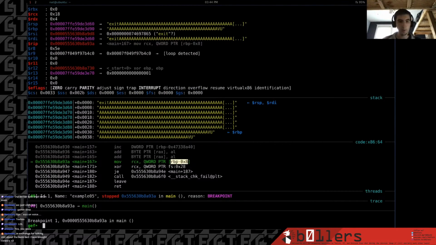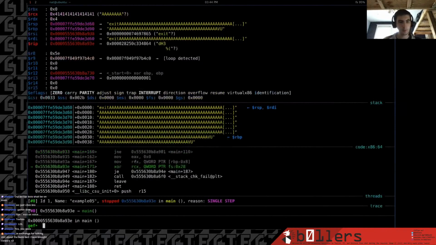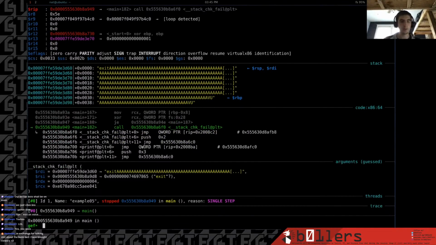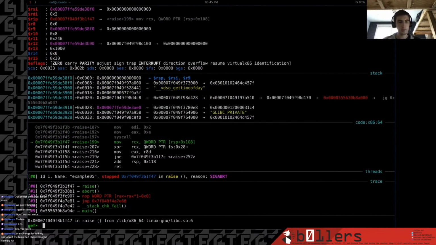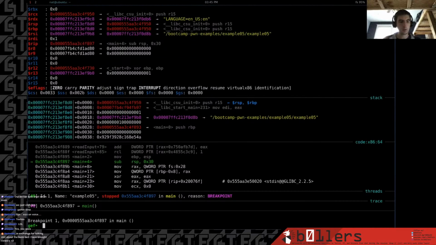So we could see here RBP minus 0x8. If we look in memory, it's probably a bunch of A's because we just put a bunch of A's in. Yep, these are 0x41, which is hex for capital A. So we can step through this. Then when we make this comparison, the stack check fails and it'll SIGABRT. I'll show this again and show you exactly what the stack canary looks like as well.